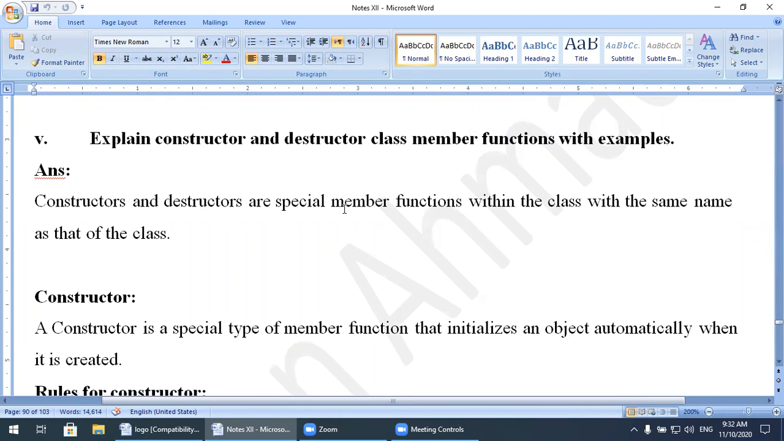Constructor and destructor are special member functions within the class with the same name as that of the class name. In the previous examples which we did in our previous topic, check over there, the name of the class and the member functions of the class were different. But if the name of the class and the member function of the class are the same, then this is called the constructor or destructor.